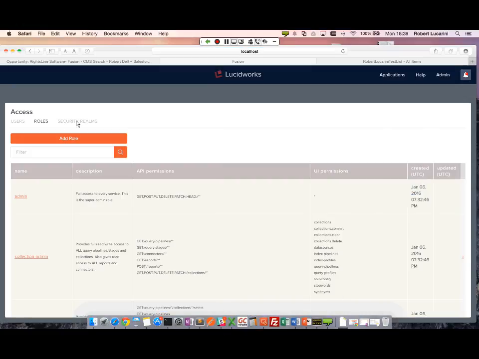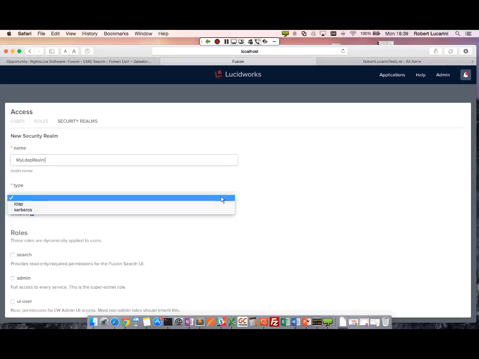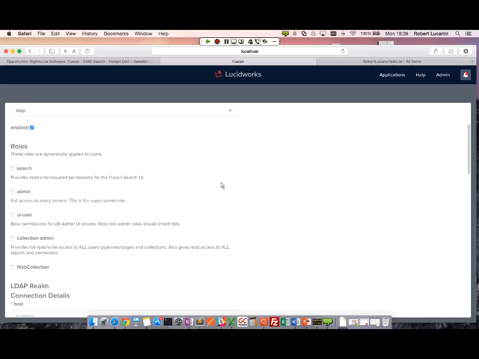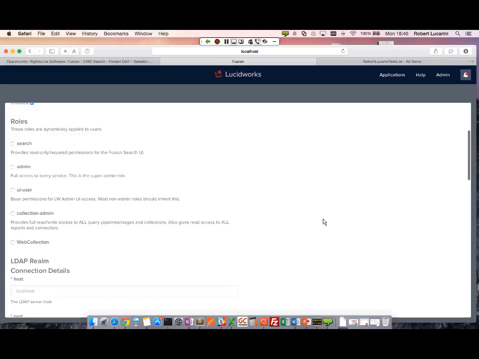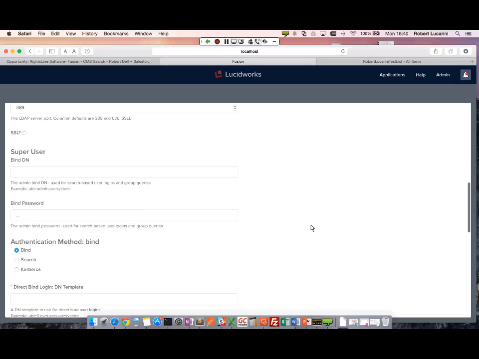Let's go ahead and configure our LDAP realm. I click Add Security Realm. My LDAP realm. I'm going to give it type LDAP. I'm not going to define realm-specific roles, because I want to leverage the groups, engineering and marketing, and I want to give them separate permission levels, so I'm going to assign them different roles. Here you provide the LDAP connection details. So I'm going to go ahead and put in the host. I'm going to use the unsecured port 389.